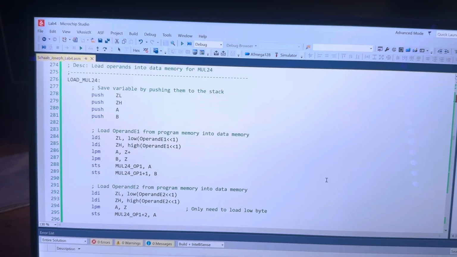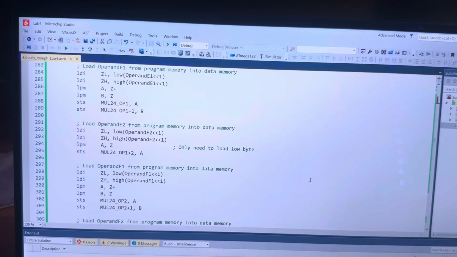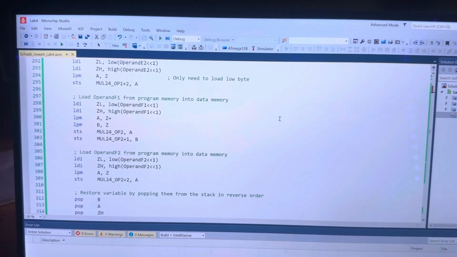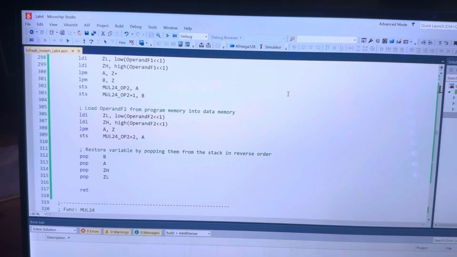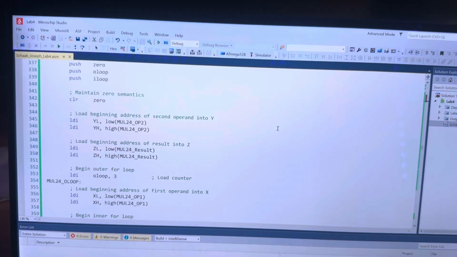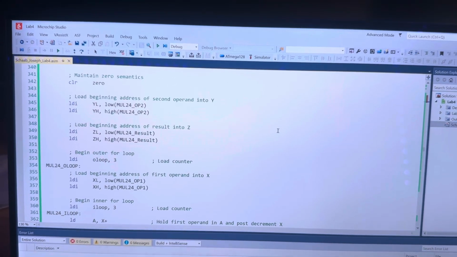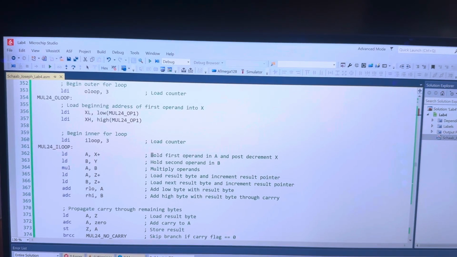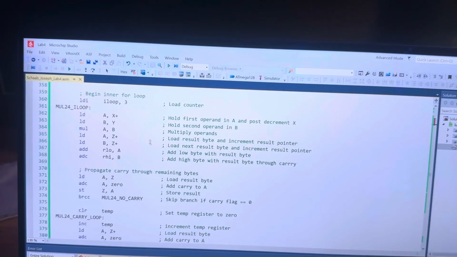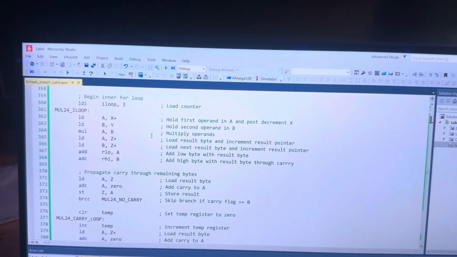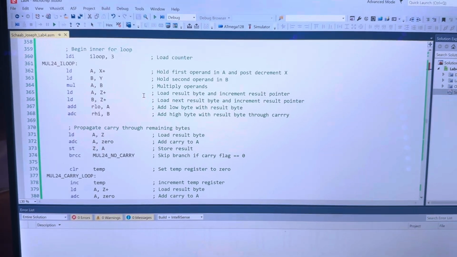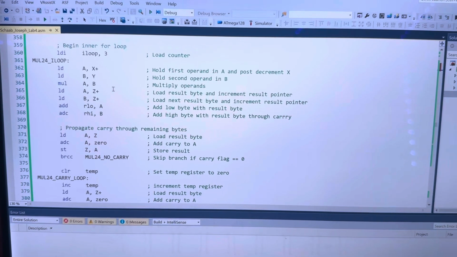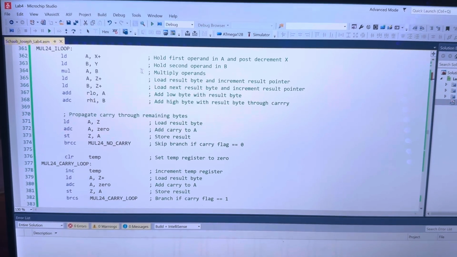And here is the load mul24 function, loading the operands for mul24, and here is the mul24 function using O loop and I loop. It's going to go through and multiply the low byte and the high byte for each of the operands.